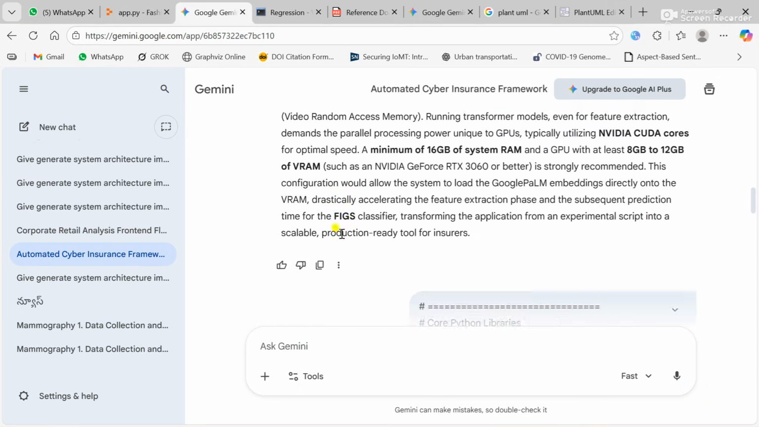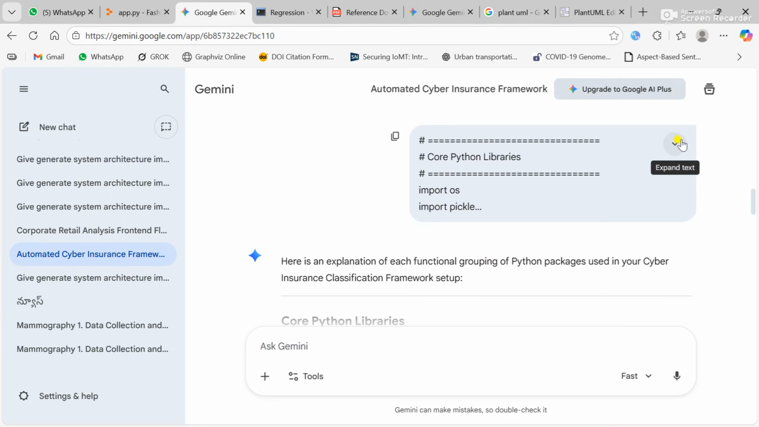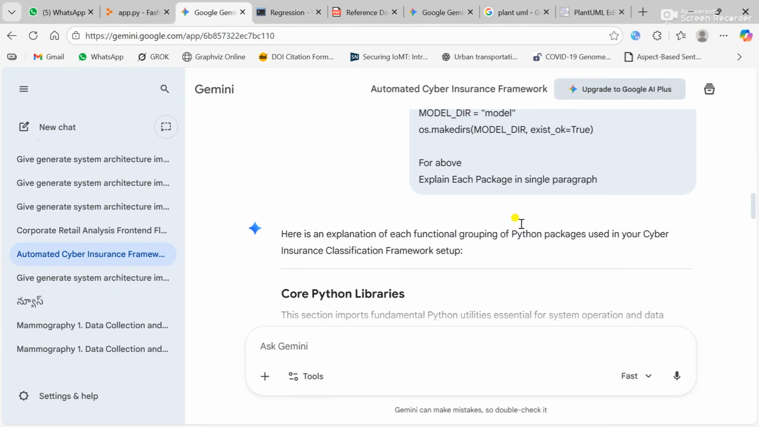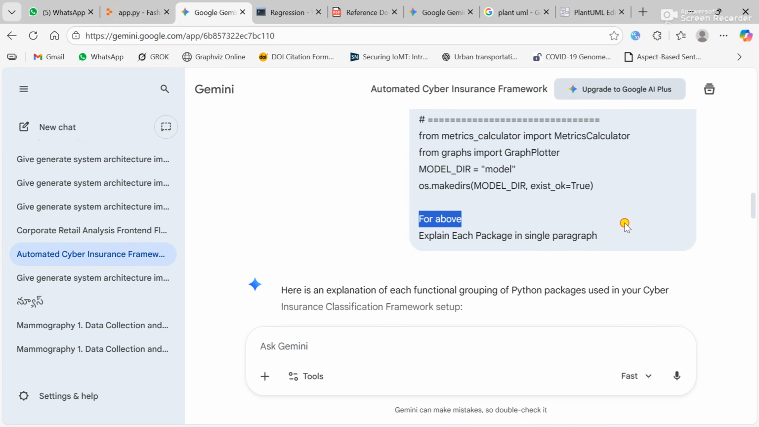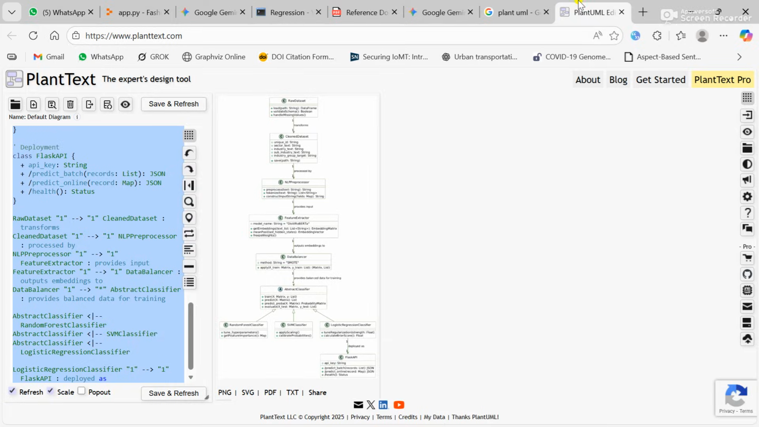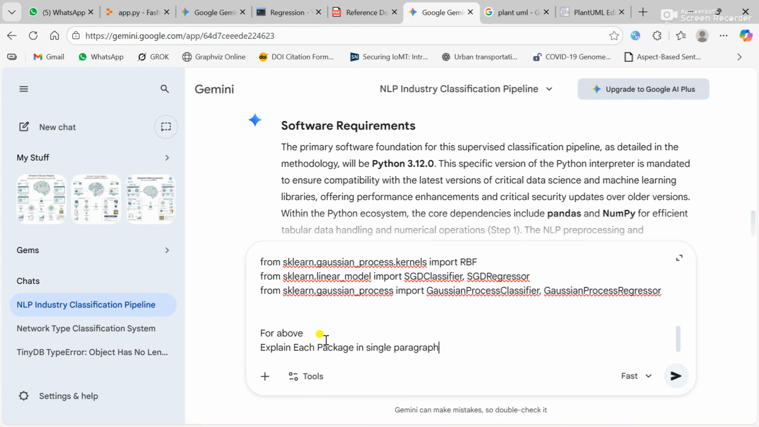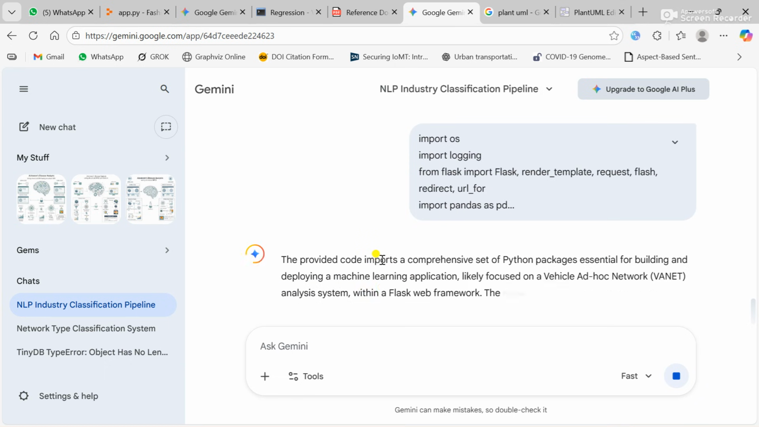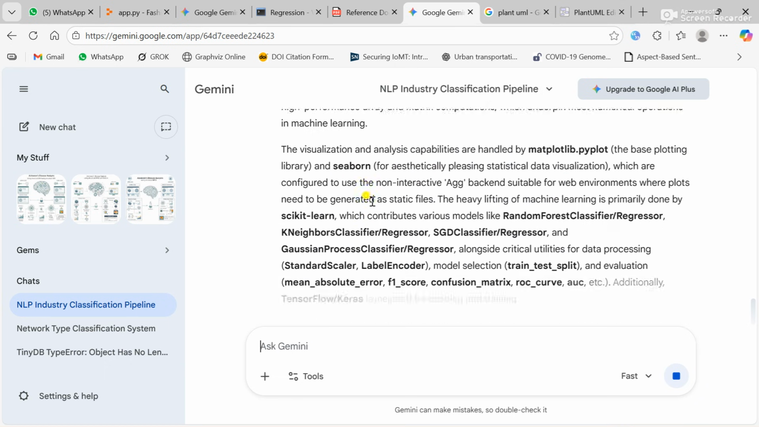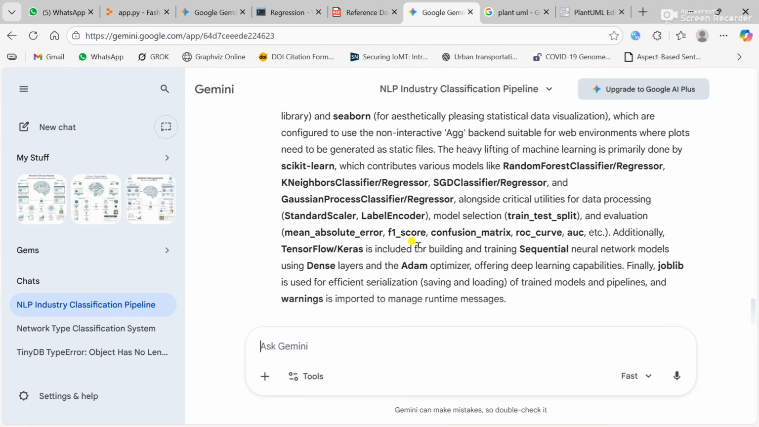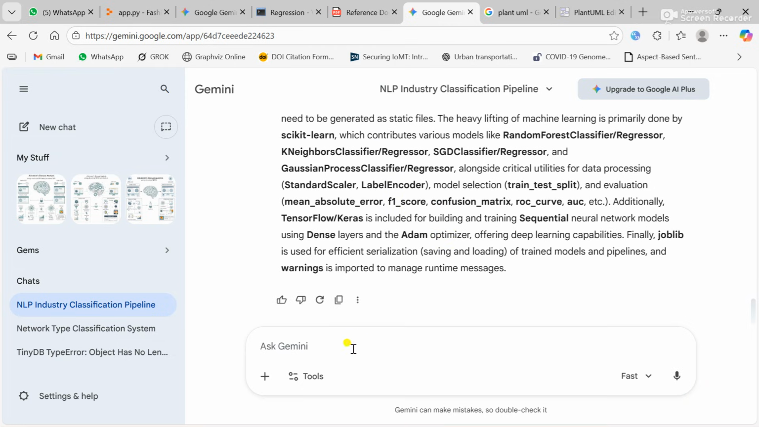After copying the required packages, see here what all the packages are. Same, simple. For above, explain each package in a single paragraph. Explain each package in a single paragraph. It didn't work like that, it gave two paragraphs, but my intention is that each package gets a separate single paragraph. Separate single paragraph.